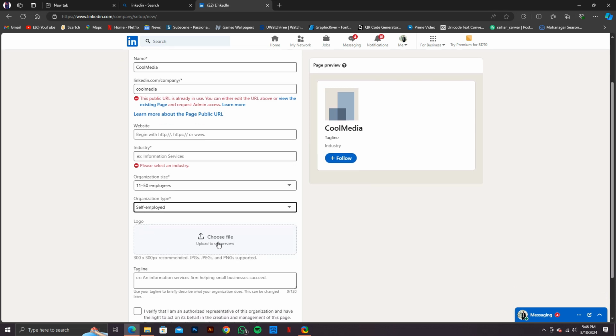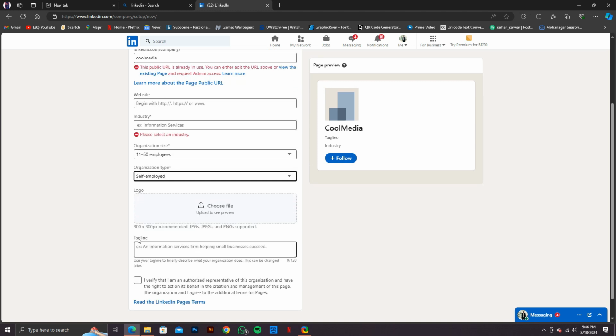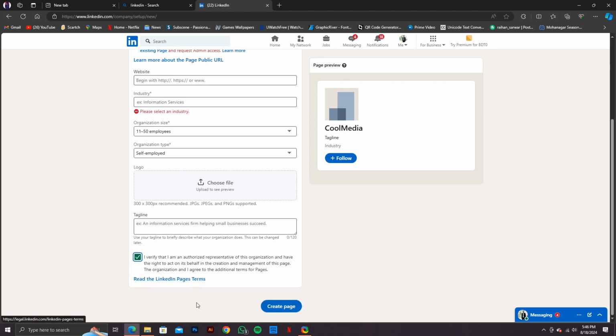And on this part, you can upload your company logo and then add your company tagline. After that, check this verification box and all you need to do is click on Create Page on the bottom. And that is how you can easily make a business page on LinkedIn.